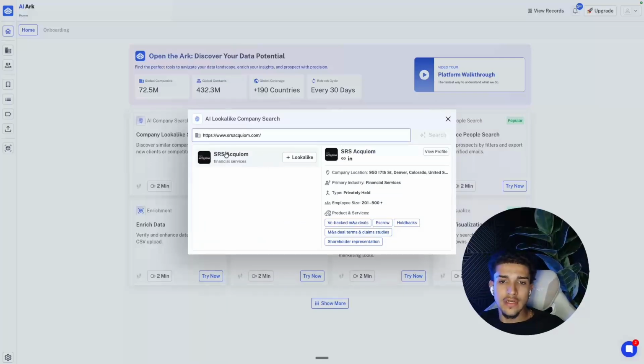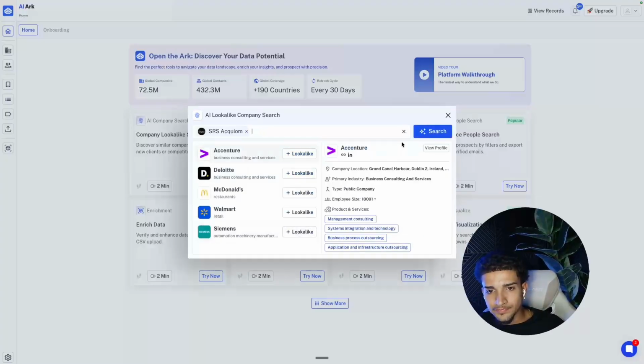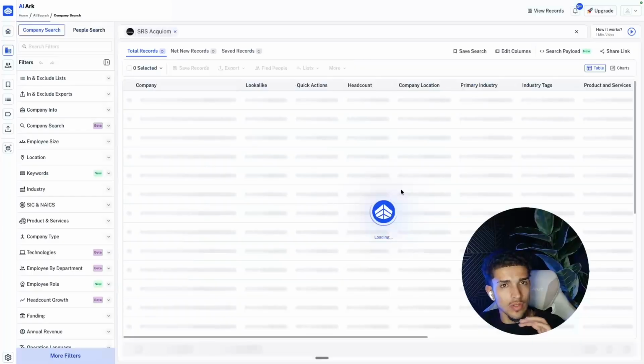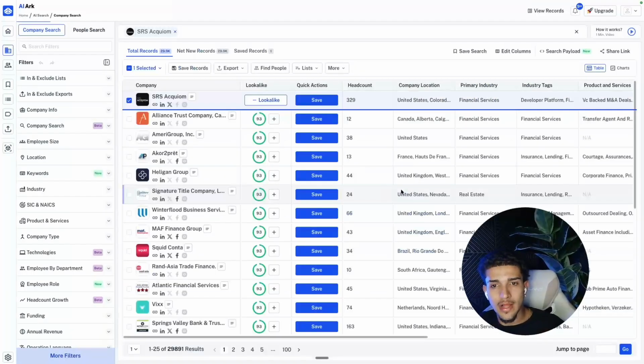Just say this right here is the client that you're working closely with, you're getting them good results, and you want to reach out to clients that are similar because you have experience in the space. You're just going to go ahead, plug the domain in here, press lookalike, and press search. Now, once again, this is in AI Arc. There's a bunch of different platforms that you can use for this. I personally like AI Arc.